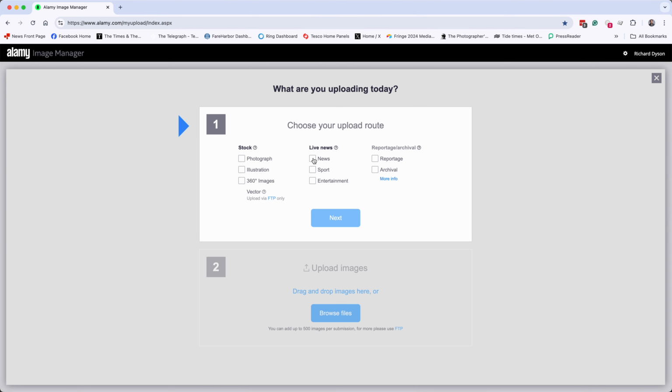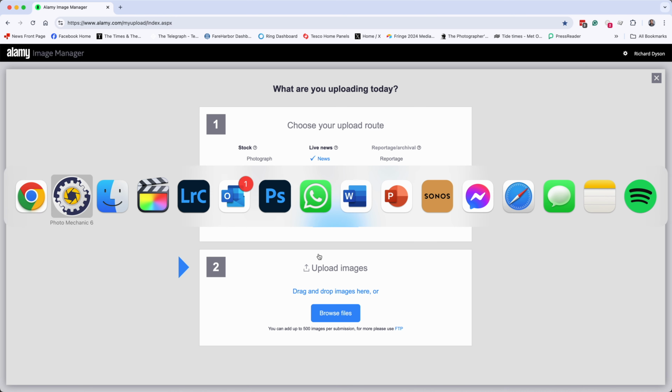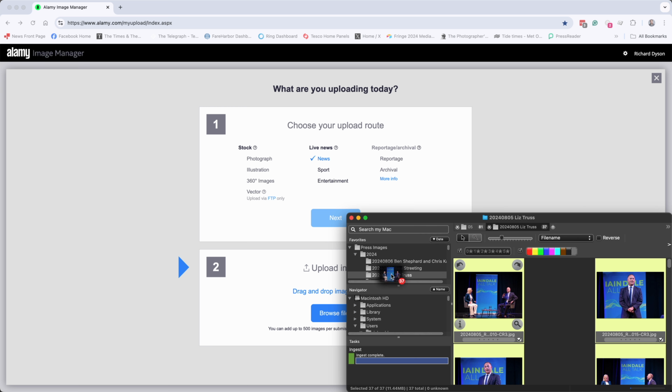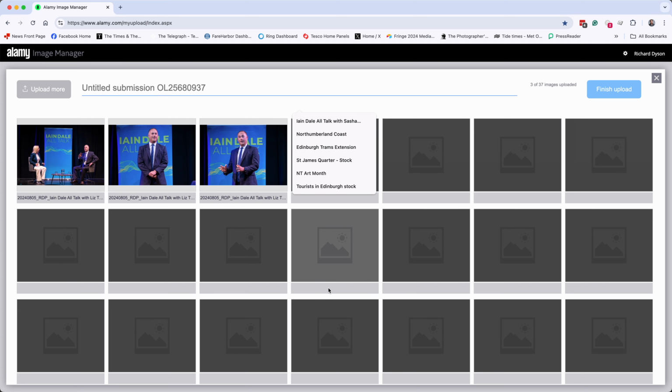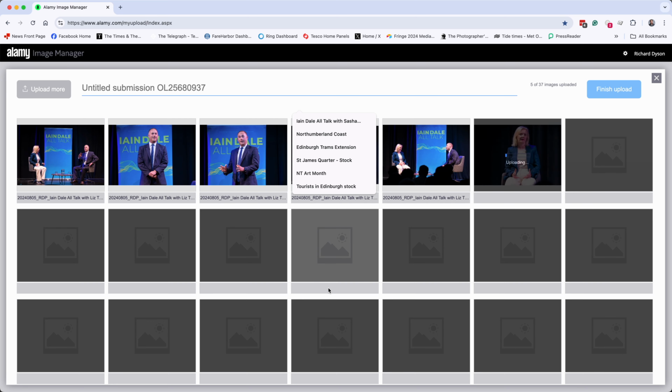When I arrived at the venue, I checked that my laptop was connected to the internet. Logging onto the Alamy upload system, I selected the News option and can then drag the JPEG files from Photo Mechanic into the Upload Images box on the screen. A few seconds later, the images had been sent, so I press the Complete button, and that's my images with the picture desk.